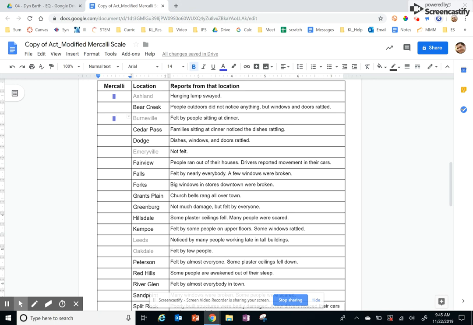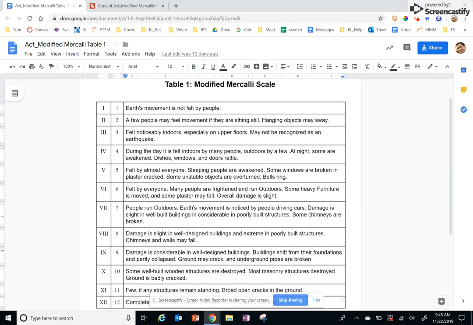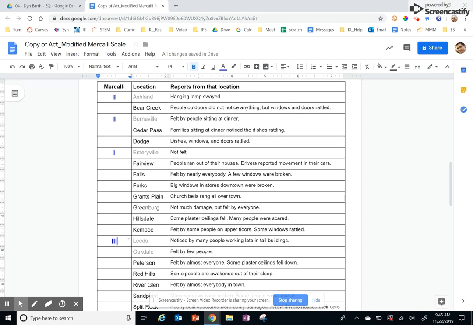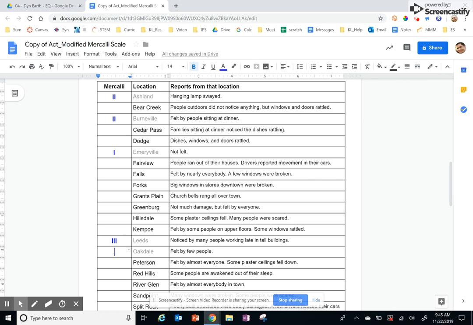And so you go down this list looking at the various cities. In Emeryville, it says it was not felt. That's a Roman numeral 1. In Leeds, it says it was noticed by people working late in tall buildings. So I'm going to assume that those people are upstairs. So we'll put Roman numeral 3 on that one. Remember, Roman numeral 3 was felt noticeably indoors, especially on upper floors. May not be recognized as an earthquake. So in Oakdale, it says it was felt by a few people. I think for Oakdale, then I would assign that a Roman numeral 2.